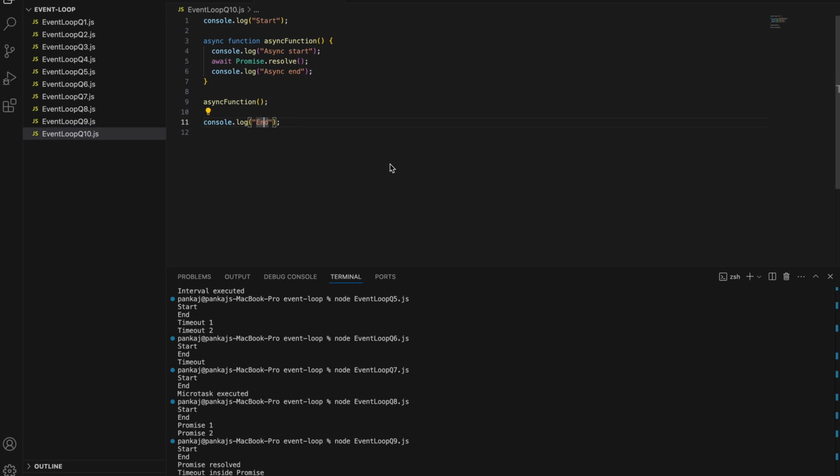Now we focus on one more, which is promise, question number 10. So what will happen over here? Question number 10 is where we are using async and await. So let's start. Start and end always go first. And then we have this function here. It will print async start. And this line will put it into the VIP order queue, will be pulled in from the queue, put into the call stack, and then async end will be printed. So start, end, async start, async end. So this is question number 10.